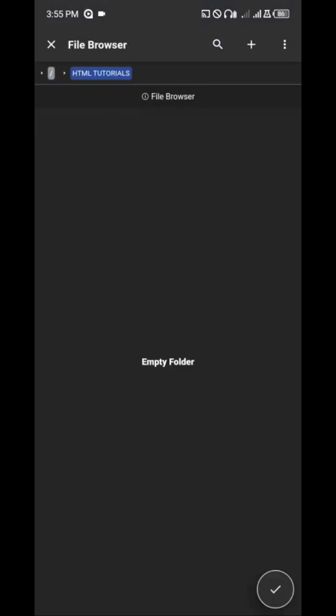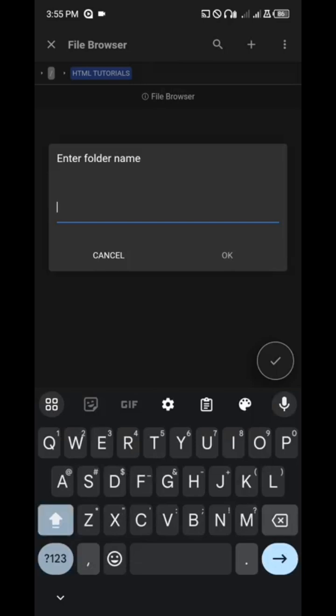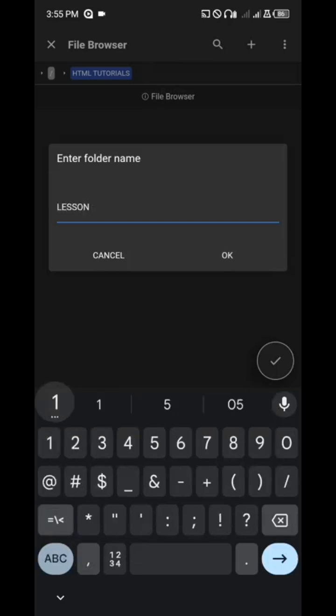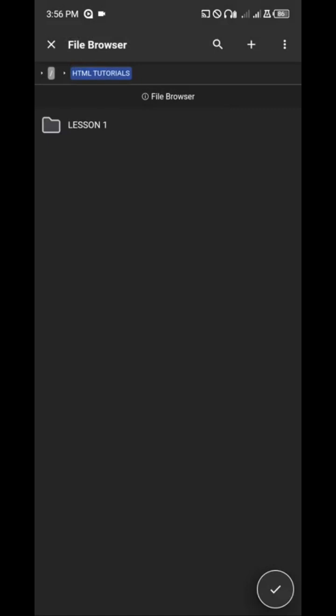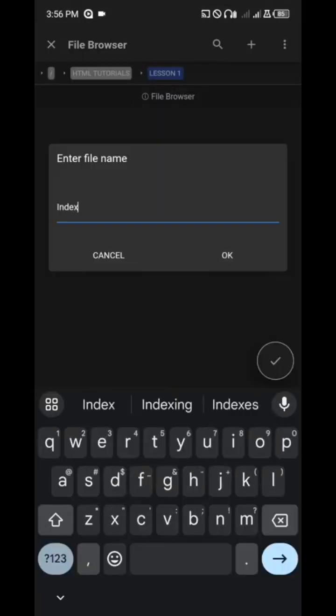You are there. In this one folder, we have all of our projects. So I'll say new, let's say new folder, not new project. I'll just say lesson 1. It is not our HTML file. It is just a folder that will contain the lesson. So inside this lesson, we'll create index.html. Good. So let's open this file and get started.